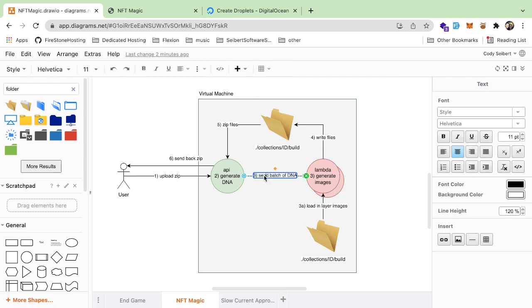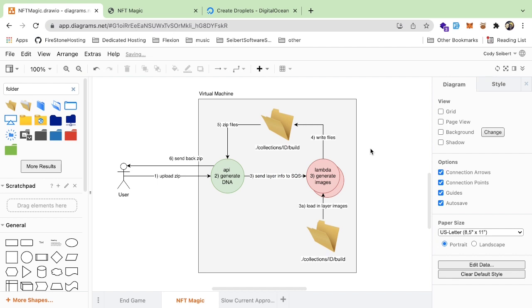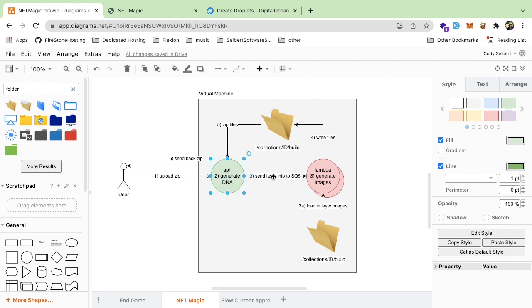Now, the difference here is that this is probably going to be pushing a bunch of events. So send layer info to SQS. SQS is a service on Amazon that basically acts as a message broker. I talked about a message broker in the last video, but I think we're actually going to need to bring one in and use it so that this can just generate a bunch of SQS events, and then these lambdas can process them asynchronously and in parallel if they want to.